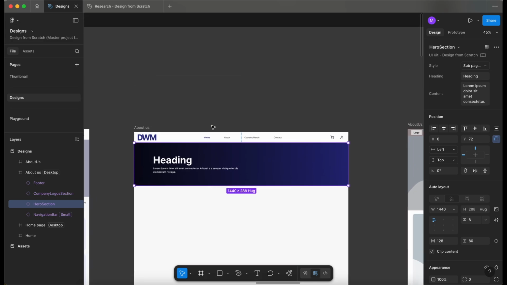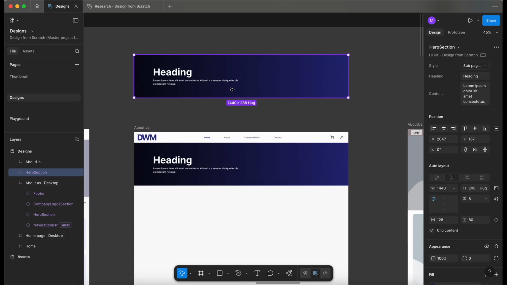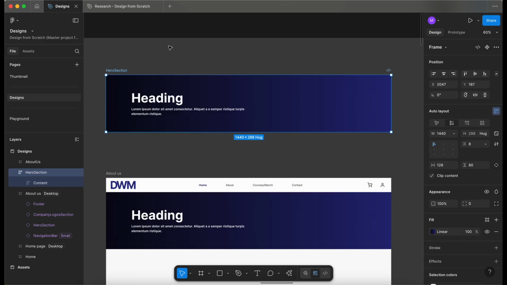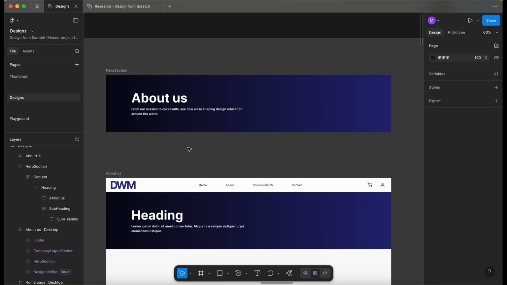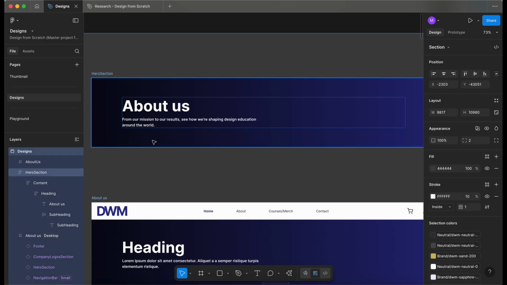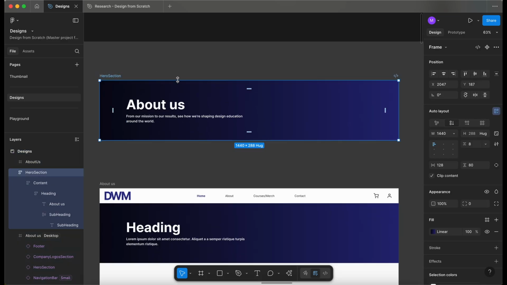Okay, what I want to do in the first instance, let's just option click and drag, and let's pull this out and pull it above the frame. And I'm just going to detach it. Let's go ahead and let's populate the heading and the subheading. Okay, there we go. So that's been populated with some text. So we've got About Us, and then I've put from our mission to our results, see how we're shaping design education around the world. So I actually want to amend this top section. It's quite dark at the moment, and I just want to add a little bit more color to it as well, to the gradient. So let's go in and let's make some changes.